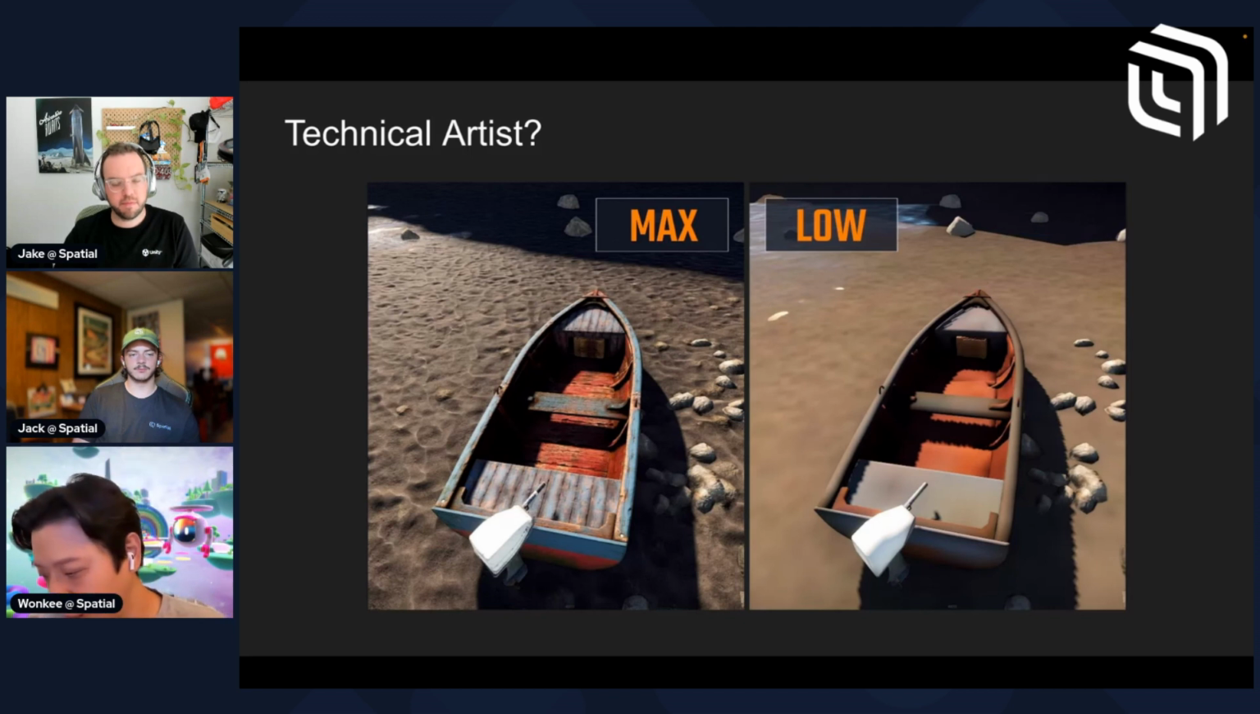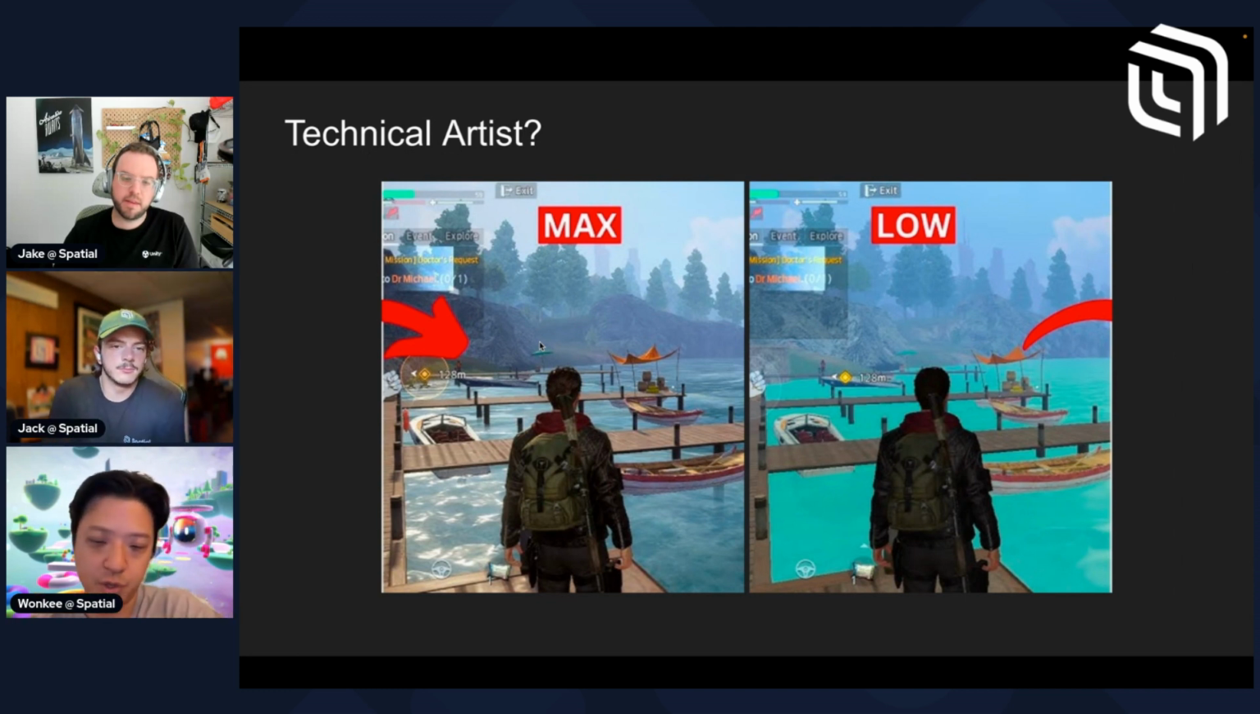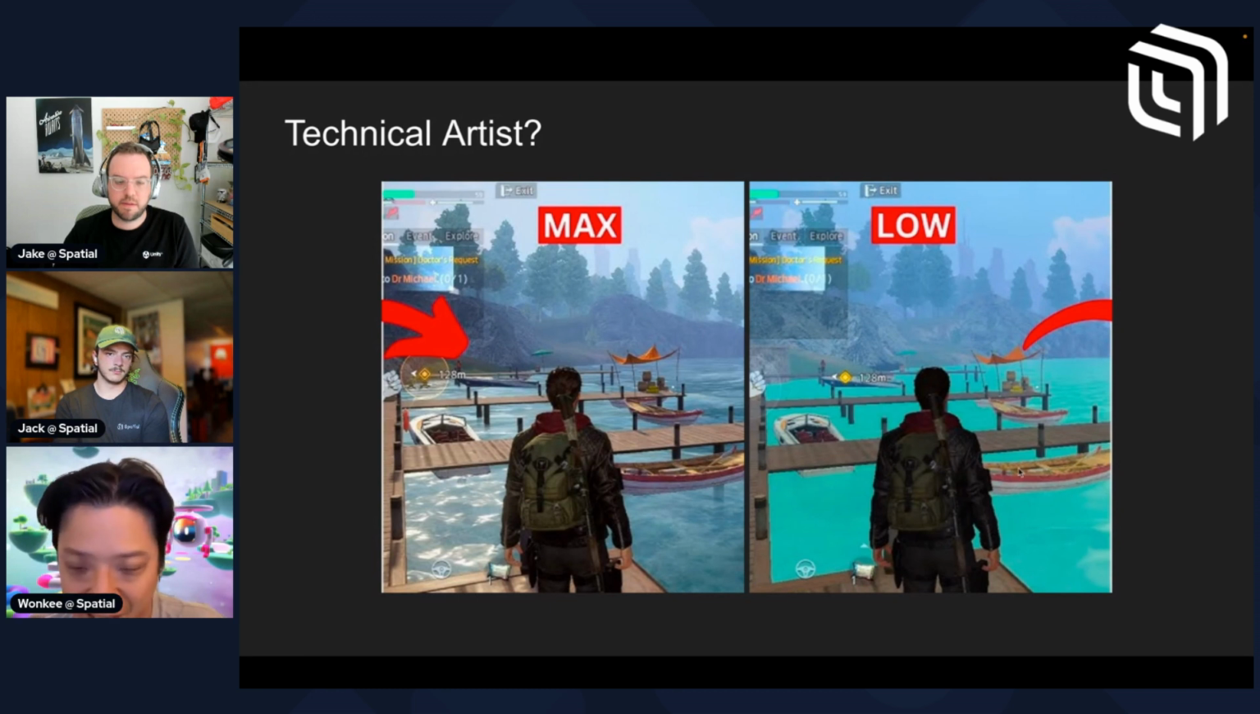That's what we don't want. Because we are artists, we make things look beautiful. So to make things look good on mobile devices or WebGL devices, you will need some understanding of the technology to make things look better, not just remove all the graphics features. So I think that's pretty important. That's what technical artists do. So it's all in the details, right?